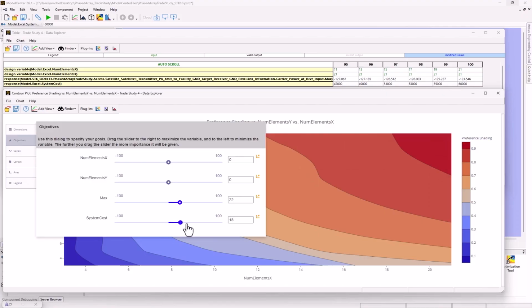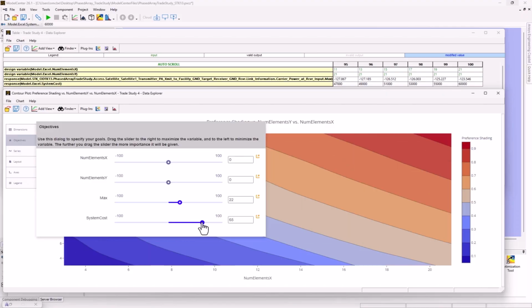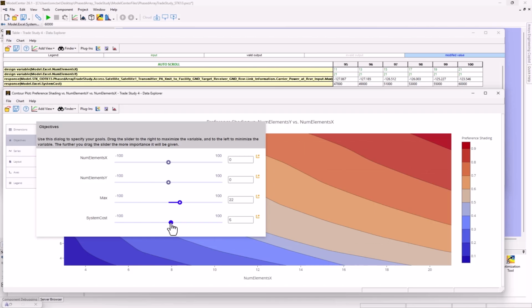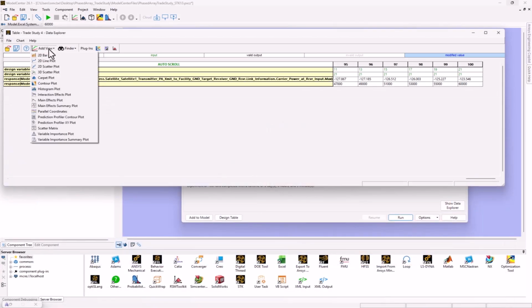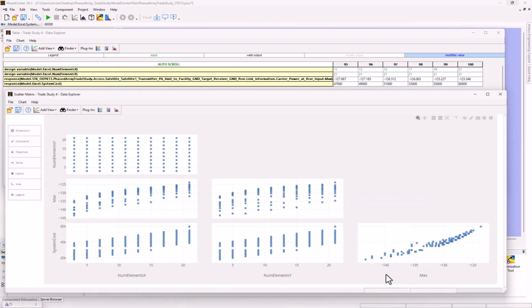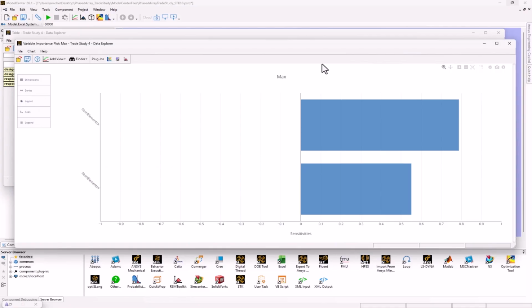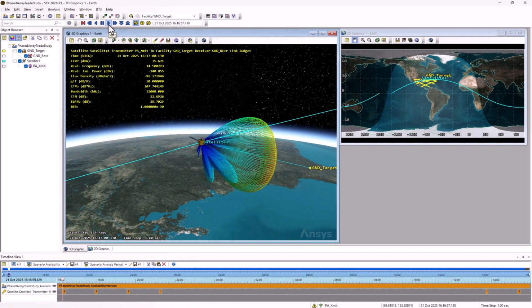So I can see things like number of elements in either direction, and I can look at objectives and goals and color this in unique ways that may give me more information from a design perspective. There's other ones to look at, like this scatter matrix, which might identify some edge cases or certain conditions where I get unexpected performance or minimized cost. I can look at how variables independently may influence some of my output results in certain unique ways.